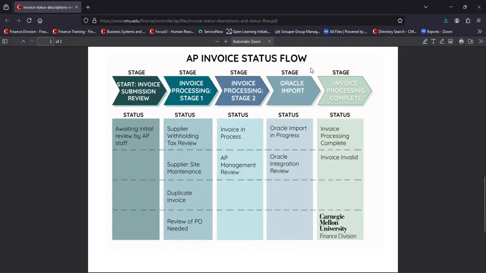Then we have the next one, which would be our Oracle import stage. This is where it will tell you importing is in progress into Oracle, or the integration review is needed, where that unexpected error might happen. And then the last is whether it is processing complete or invoice invalid. So these are what you might expect at different stages throughout that process.